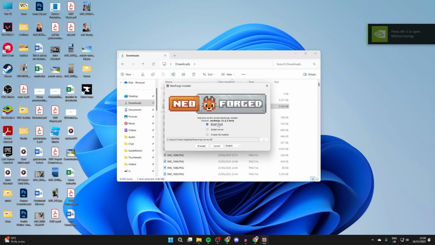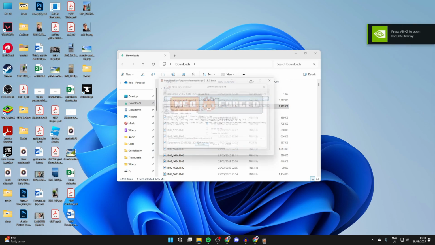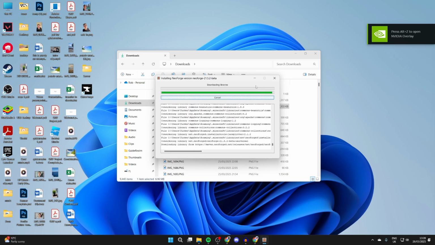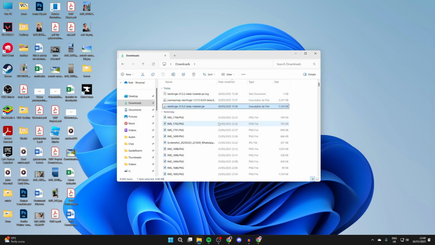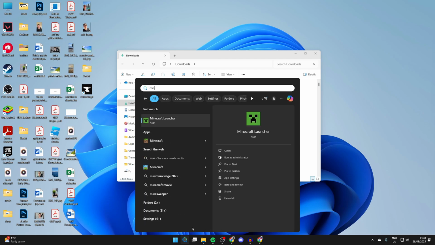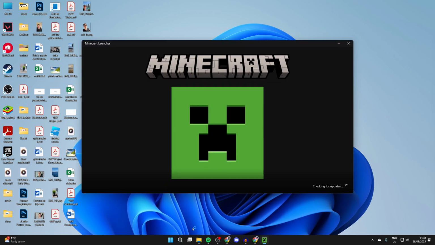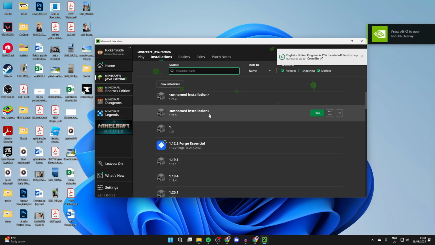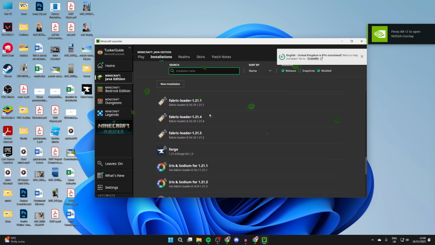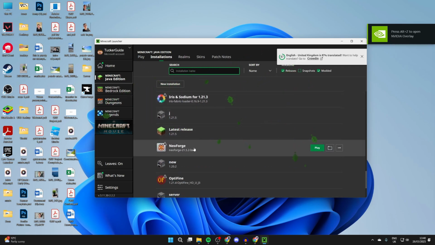Once you've got this open, select install client and press proceed. The process is going to begin and you can wait. When it's finished, it will say it was successful. Then what you can do is open up the Minecraft launcher like so. Go to the top and press installations. You need to scroll down and find NeoForge. As you can see, here it is.